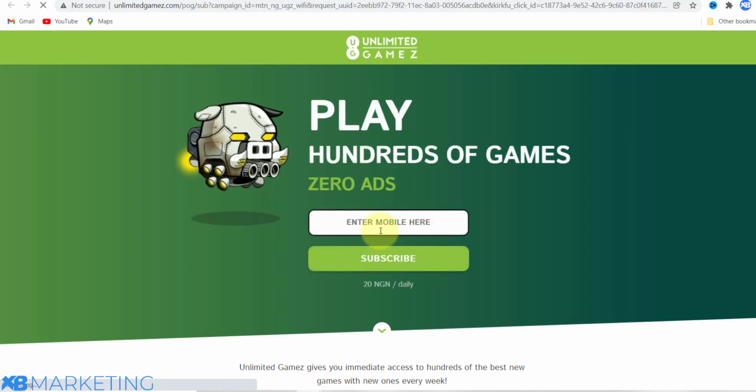As you can see here, the offer right here opened up. So basically all they need to do is type in their mobile phone here. If any of the users type in their mobile phone here, I get paid. So basically that is how simple it is.